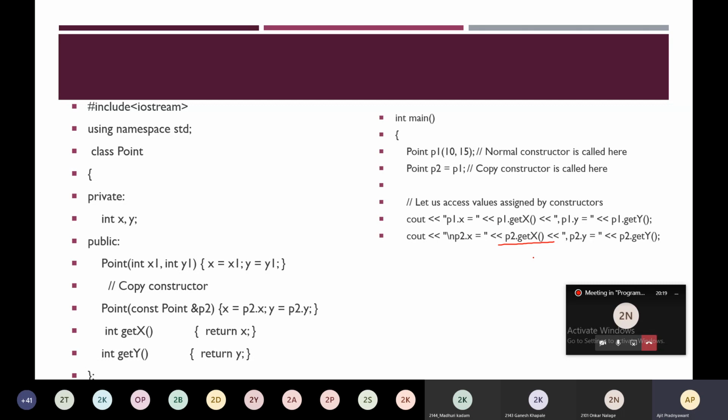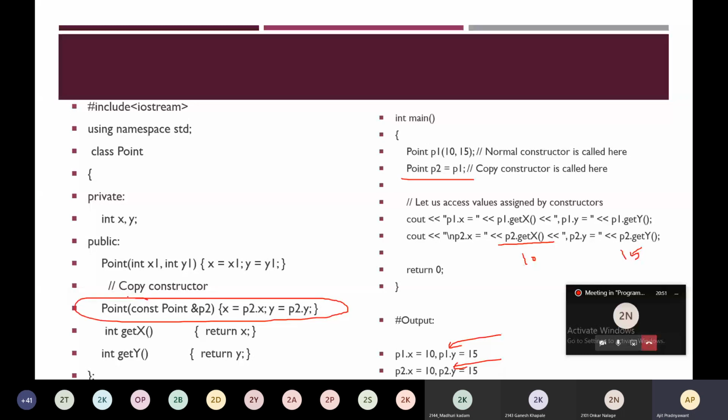P2.x, P2.getX will print the value 10, and P2.y, P2.getY will print the value 15. At the end of the program, this is the output of the program. Exactly whatever values of P1 will be copied to the P2 object with the help of this copy constructor. That's why it is named the copy constructor. As the name suggests, it is used to copy the values of another object.